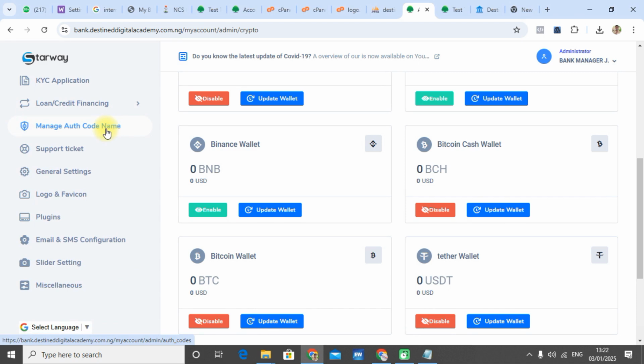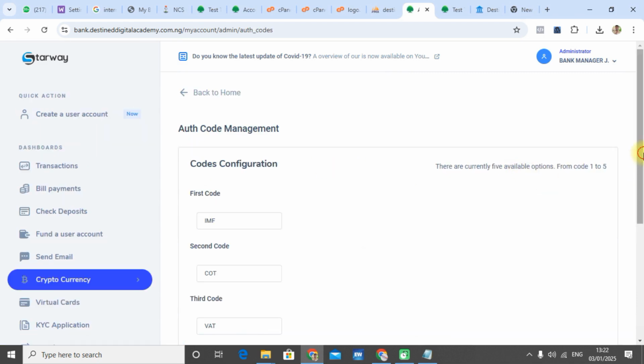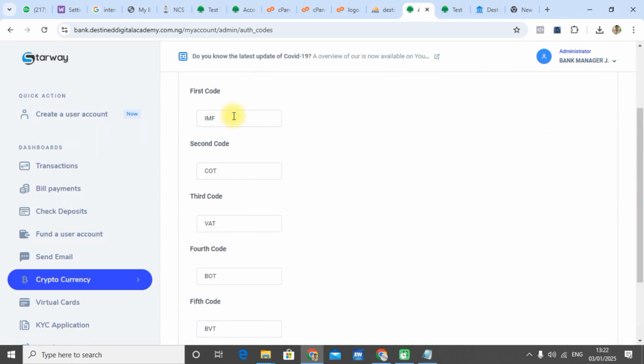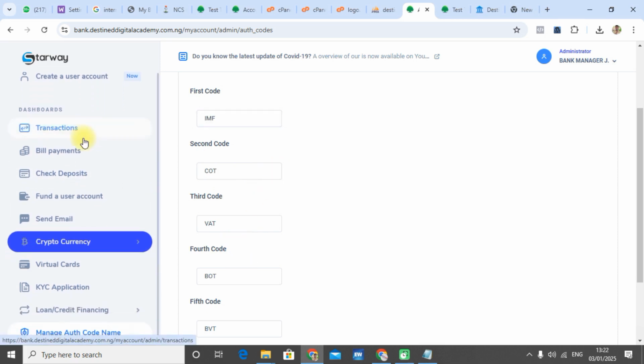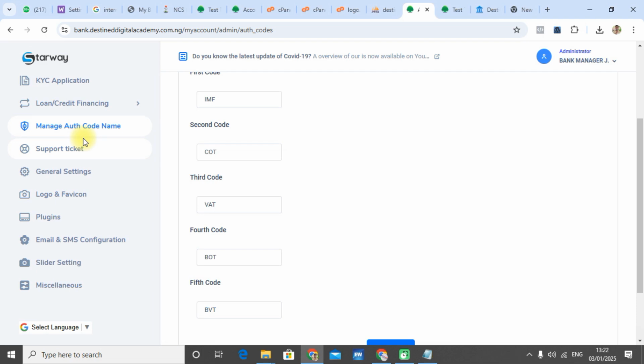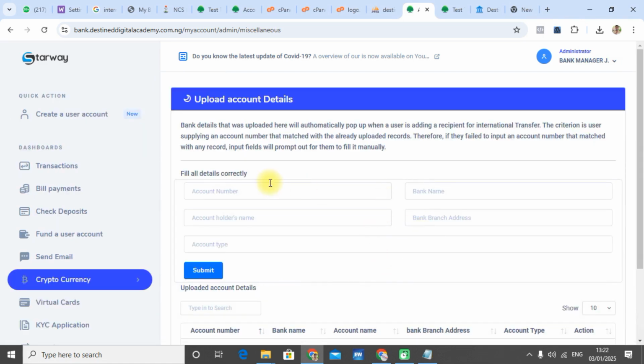Then also this authentication code number, you can also change their name. The first code is IMF. You can change it to maybe OTP, VTA, anything you want, you understand? You can just do all that. Then let's check on miscellaneous. There's nothing on miscellaneous to update. Here you just enter your bank details and you're good to go. Having done all that, our website is ready for use.